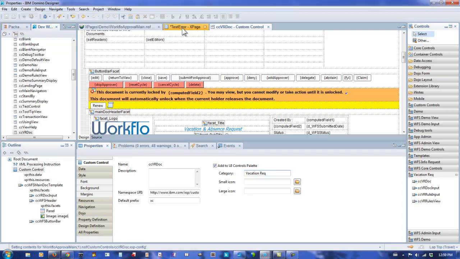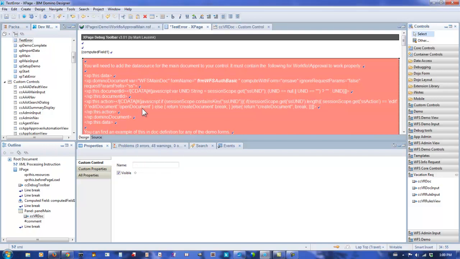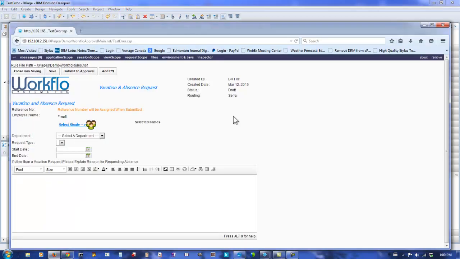Let's go to the test error page that we used before, and we're just going to drop the VRDoc custom control onto the test page, and make sure that we haven't caused any problems in doing what we've done. So I'm going to switch back over to my web browser to the test error page. Okay, so here we are with the custom control VRDoc displayed.